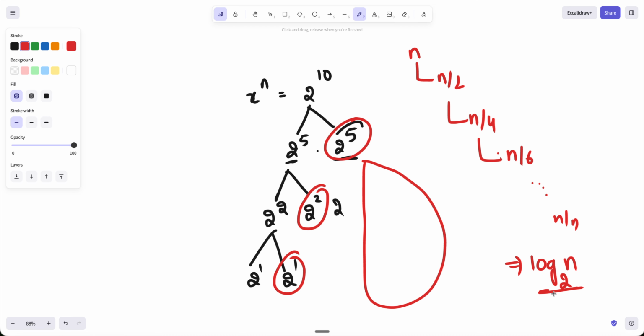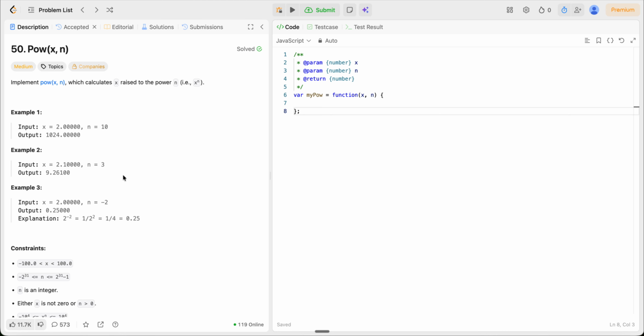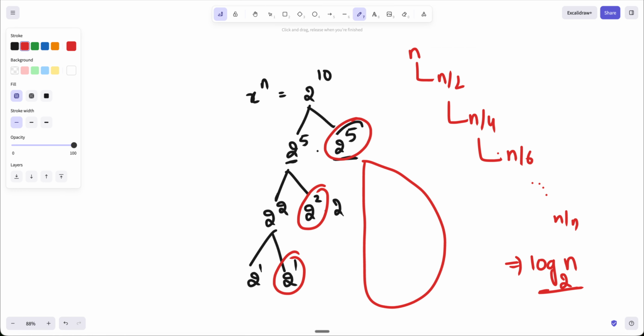Let's see how we can solve this. One thing we have to notice is that there are also negative numbers. If there are negative numbers, nothing will change in how we solve it, but when we are returning, we will return 1 by whatever result we get. Let's say for example it is 2 power minus 10, then 1 by 2 power 10 will be the answer. So 2 power 10 will be calculated as it is, and then we will just return 1 by 2 power 10, right?